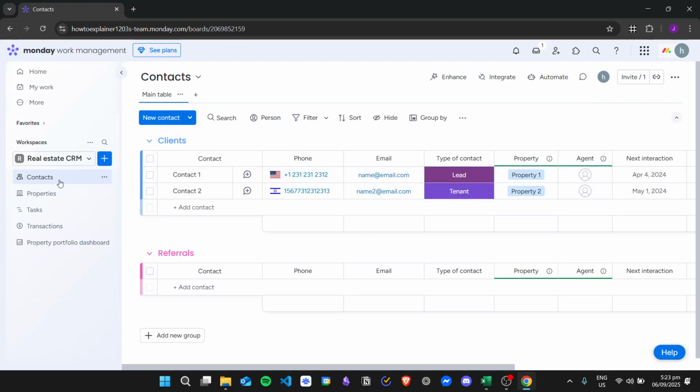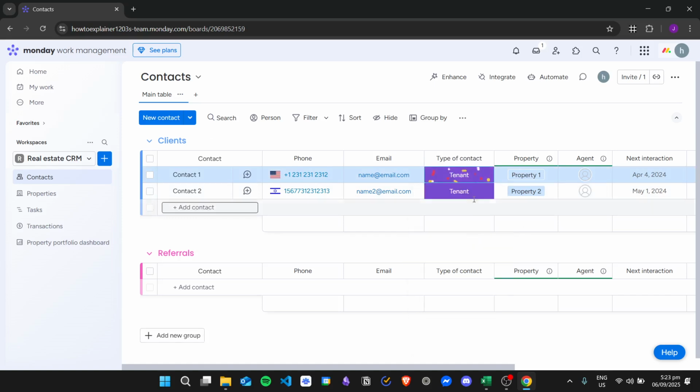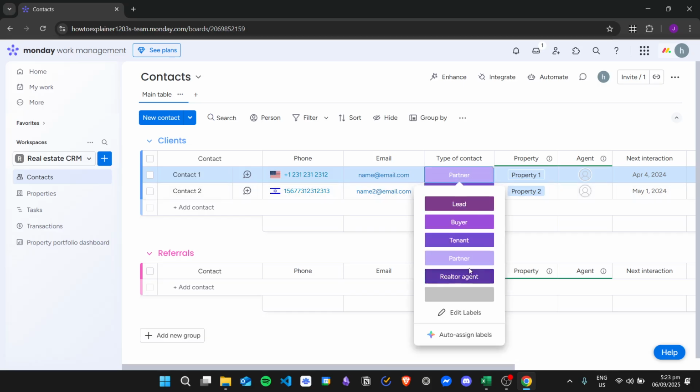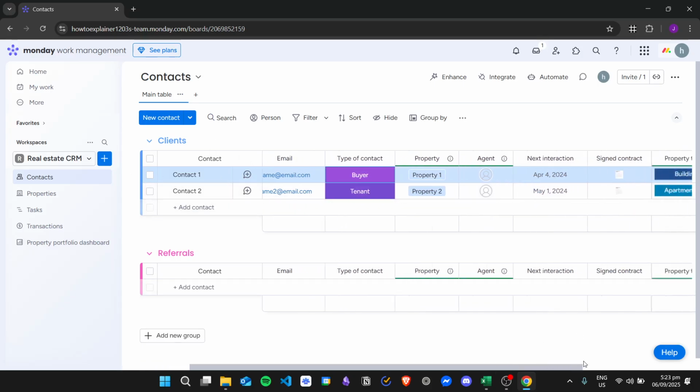As you can see, we are in the contacts board, and we have our clients right here along with their example email, their phones, and their properties. You can also change their type of contact, if they are a lead, a buyer, a tenant, a partner, a realtor agent, and so on and so forth. It just depends on your needs and how you will edit this client section right here.